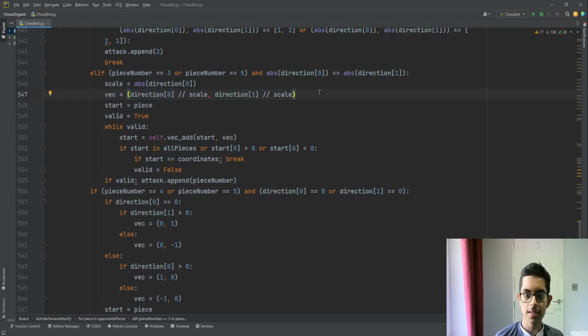Now let's look at an example in case this is not that clear. Let's say the direction is minus 3, 3. Then the scale would be 3, and the vector would be minus 3 divided by 3, so minus 1, comma 3 divided by 3. So the unit vector would be minus 1, 1.